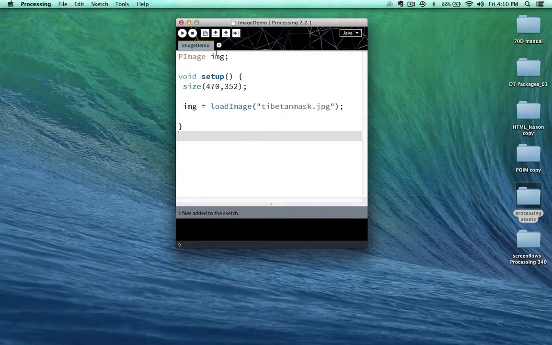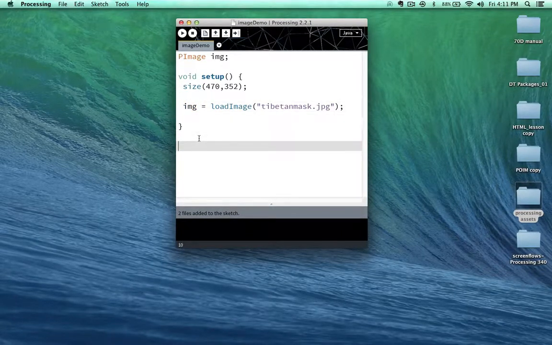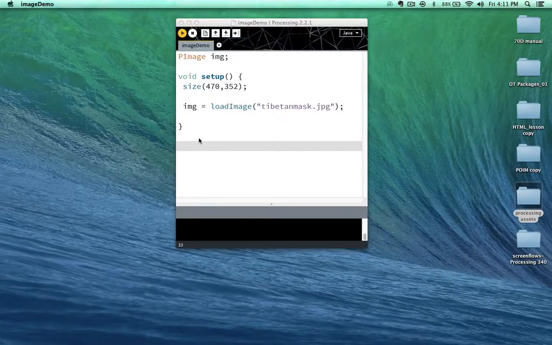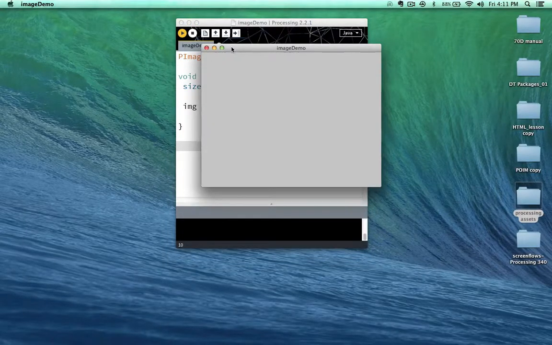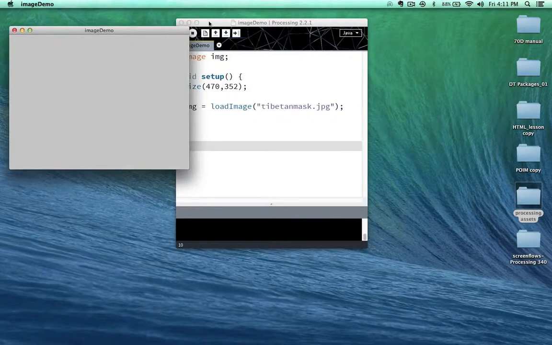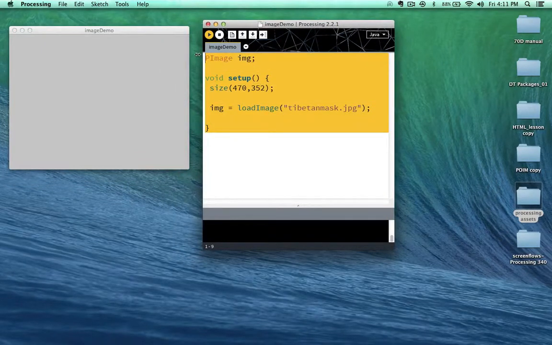But we've created a variable. What kind of variable? A p_image, and we've assigned the value of Tibetan mask to that image, okay? That is how we call on the image, okay? So we've loaded it up. We haven't done anything with it yet. For example, if I run the sketch, nothing's happened. We haven't done anything yet. We are in the setup still. All we've done is set things up, okay?